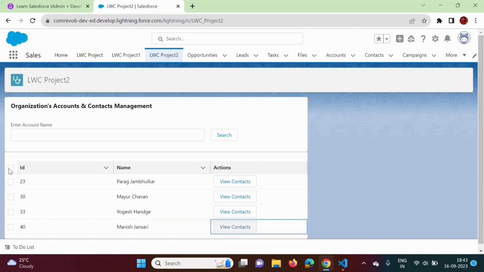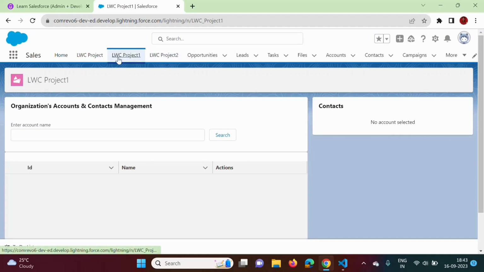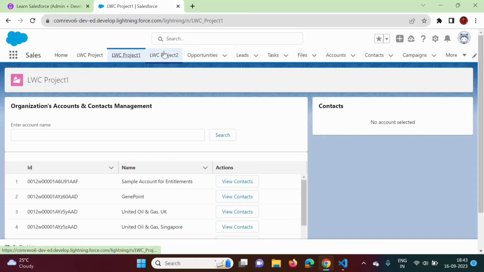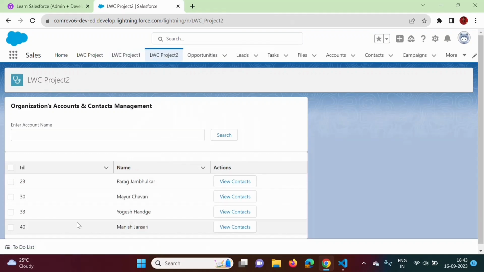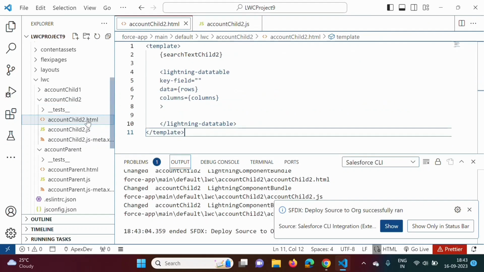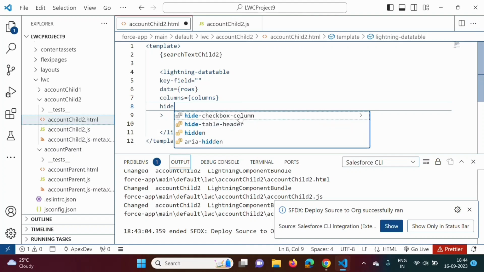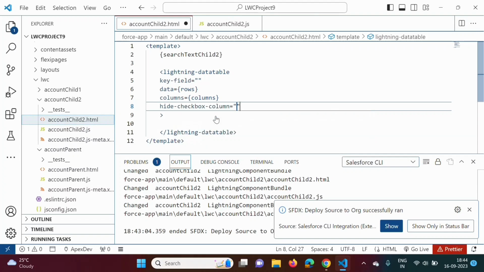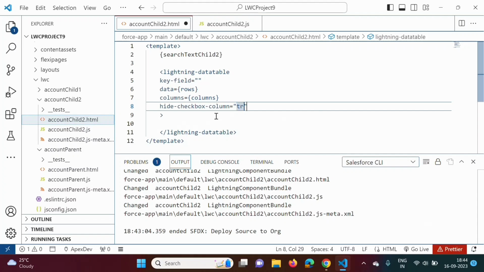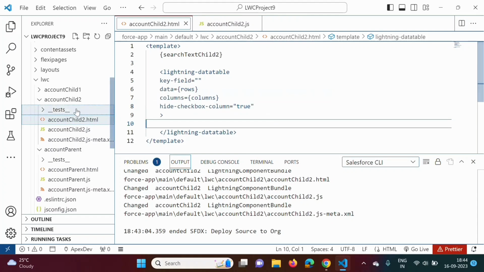Now see, here you can see these check boxes, but actually in our project we have these numbers. But here we have these check boxes. So what we will do, we will hide these check boxes. To hide these check boxes, in the HTML file we have to add one more attribute, hide checkbox column, and what value we have to allocate? True. So we are adding one attribute hide checkbox column and we are allocating value true. Okay, I am saving it. Again we will deploy.